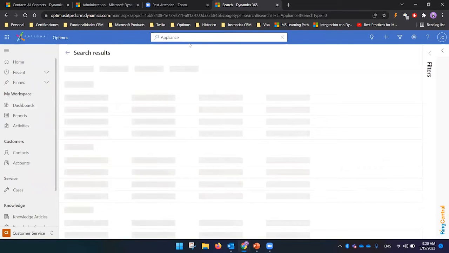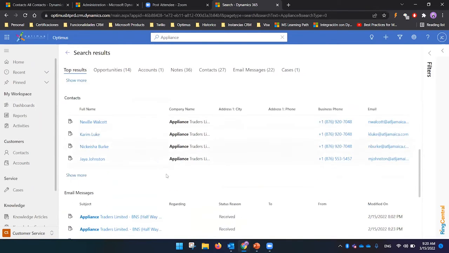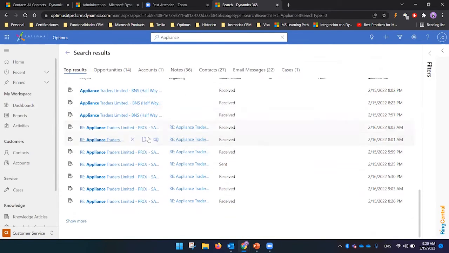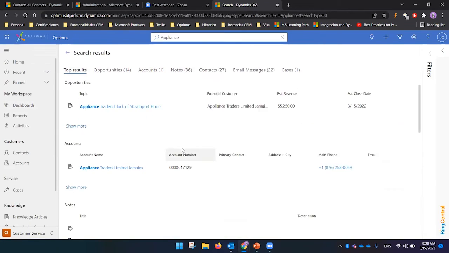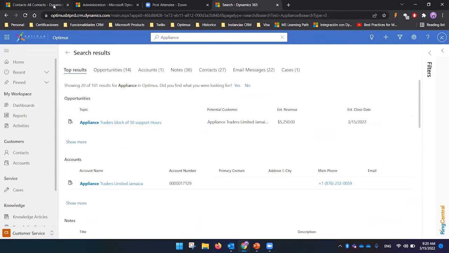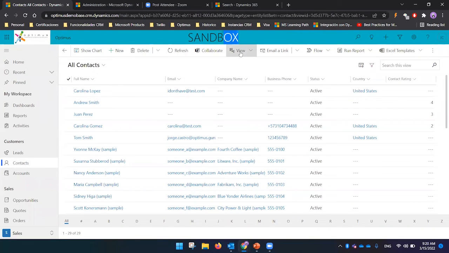And when you click there, the CRM is going to try to search information in opportunities, in accounts, in notes, in contacts, in email messages. I mean, it's going to find anywhere, and it's going to try to find information directly in the system. So I don't know why it's not working on this instance. Probably I need to validate, or probably it's not enabled. But basically it works in that way.